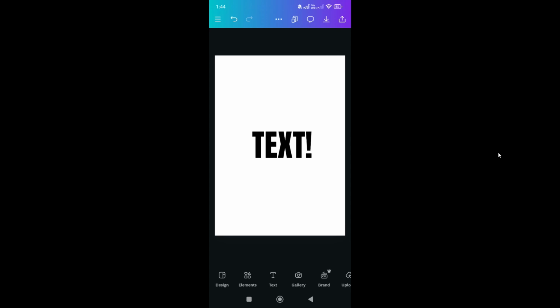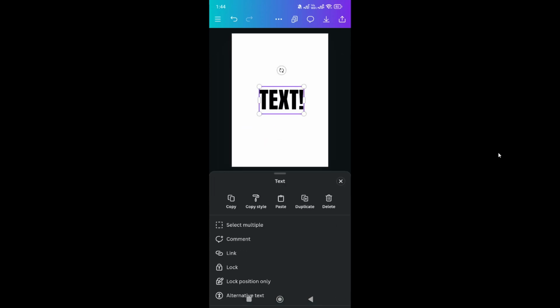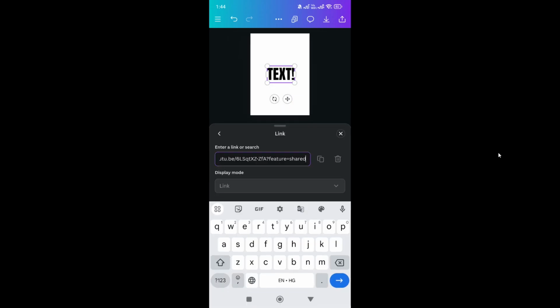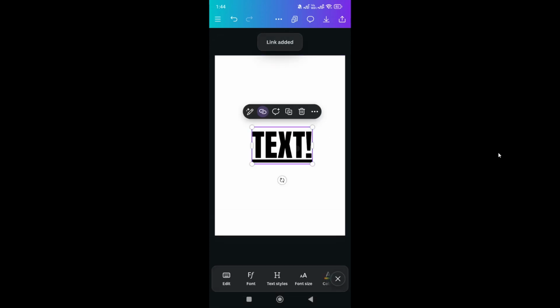Alright, let's dive in. First of all, just open your design, select the text in which you want to add the link. Just click on the text and click on these three dots. And here, as you can see this option, link, just click on it and paste the link over here like this. Paste the link over here and that's it, you're good to go.